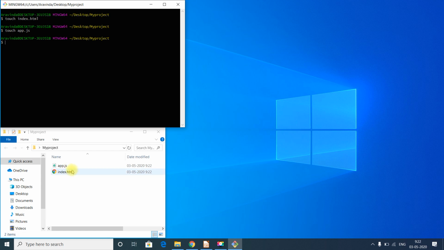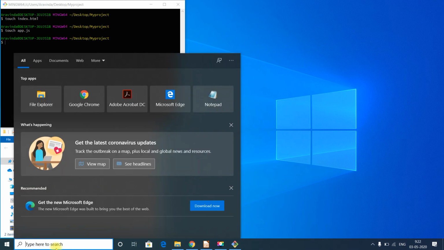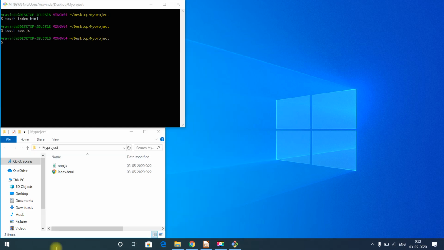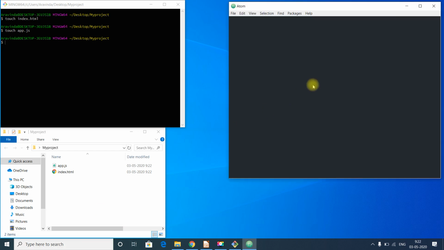Now you have to write the HTML code for this. I'm using one more application, Atom, as the file editor for Windows. You can install any other, we have multiple editors for Windows. Here I am going to use Atom. Let's wait for Atom, the file editor for Windows, to open. It takes some time. Yeah, it's open.